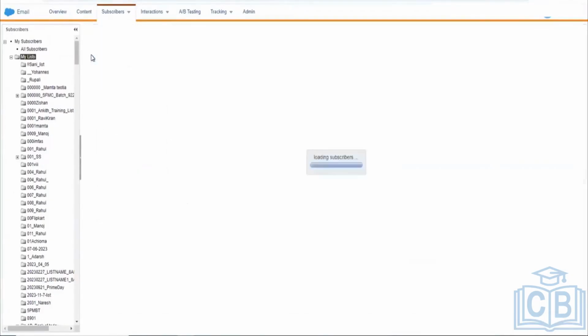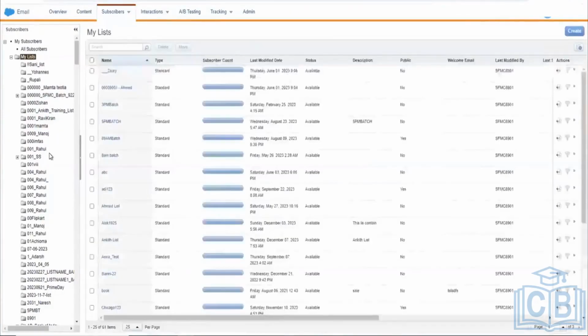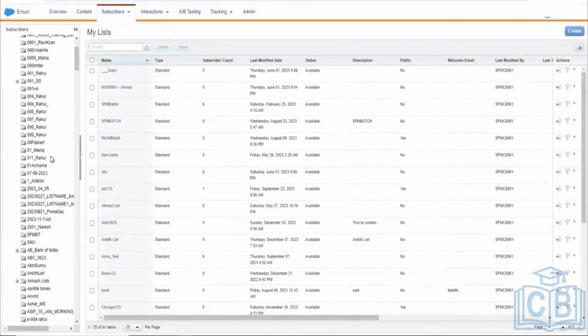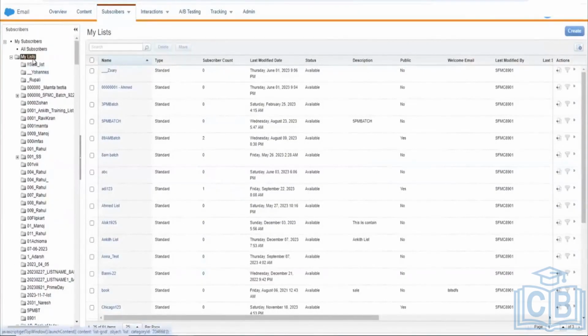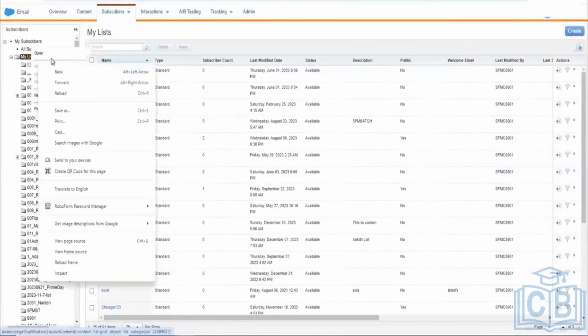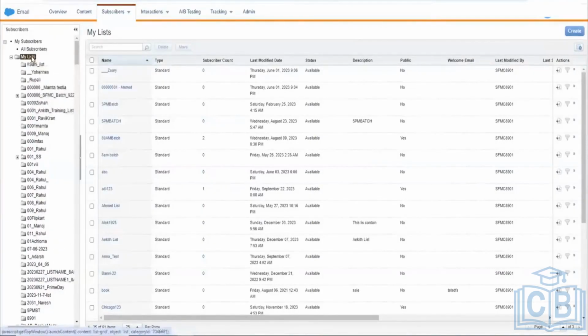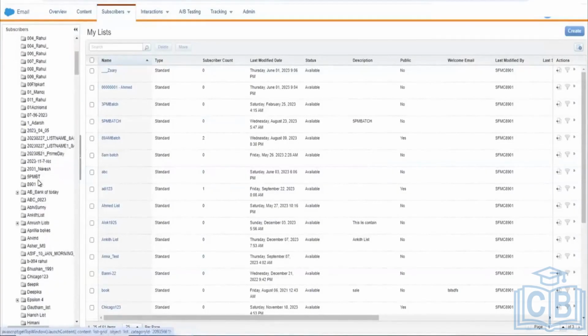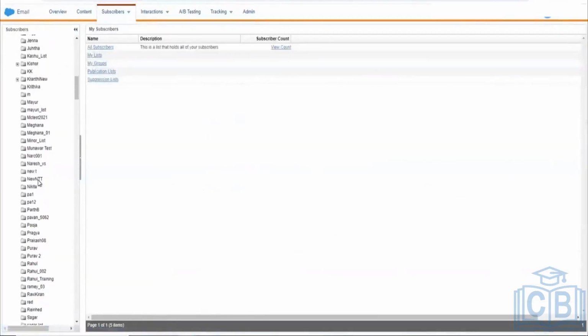On the left side, there is a folder called lists. First, you need to create a folder. Step 1, create a folder. Click your mouse. There is a new folder option. Here's new folder, and you need to click on the below. Just scroll down.